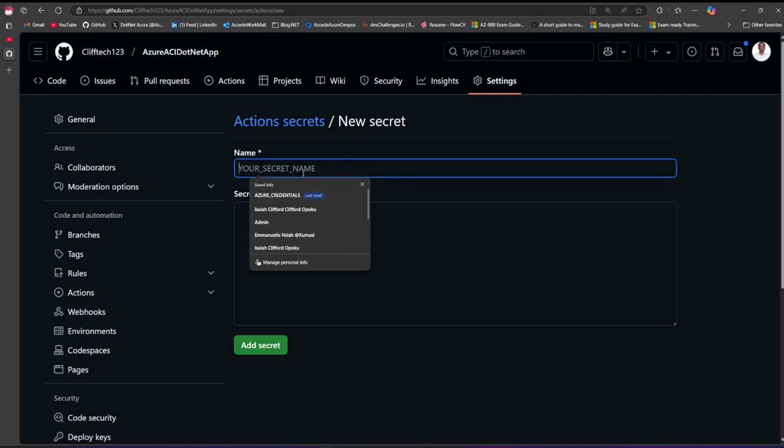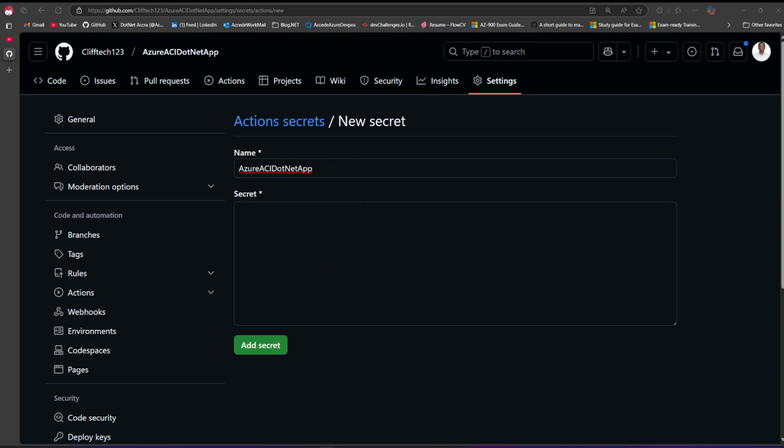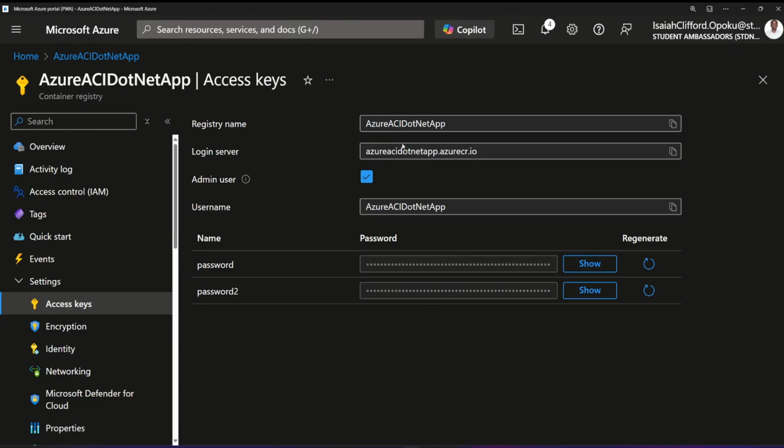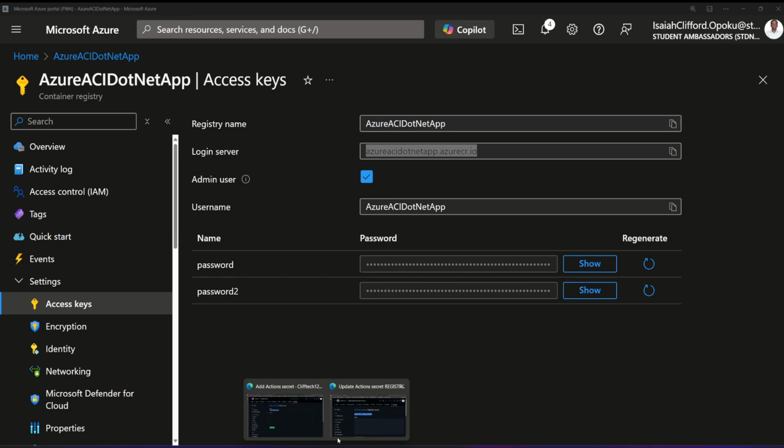So this is what we want. We have Azure registry login server. This is what we have here on our GitHub. So this is the login server. This is it. So we are going to copy this, and then we are going to paste it in here.